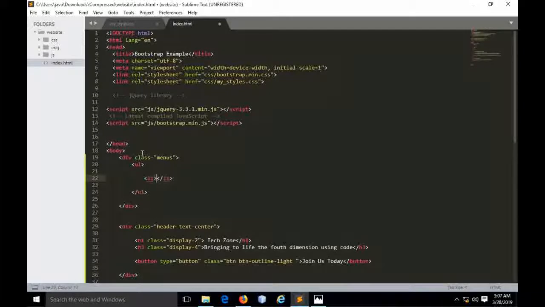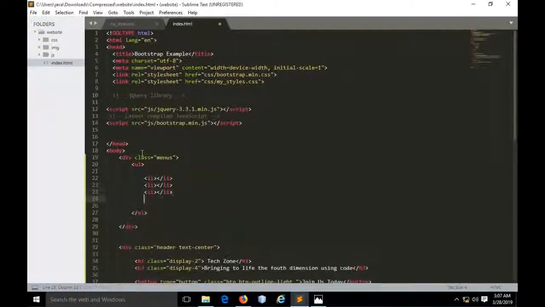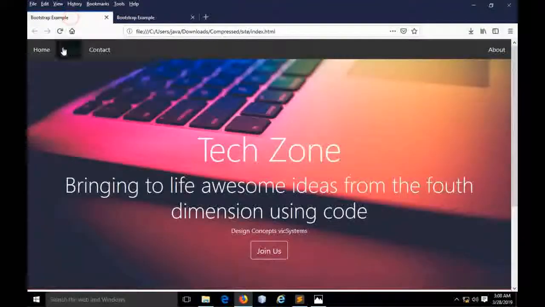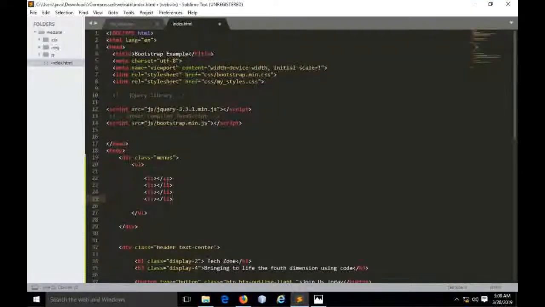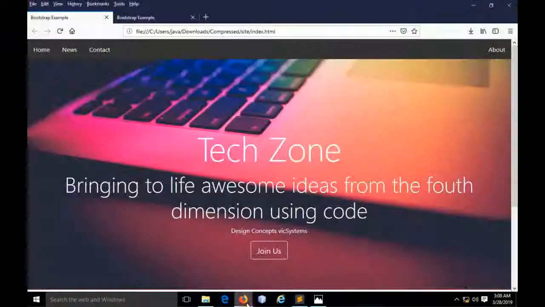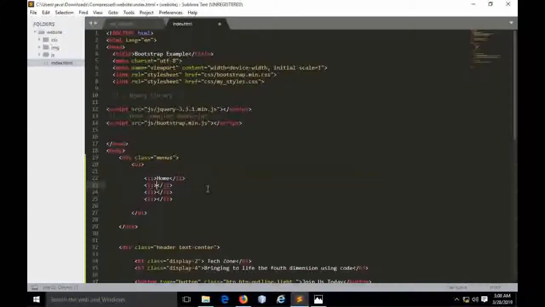So I have a home page, a home link, news, contact, and about. So I have 4 items, 1 2 3 4. Okay, so I can come over here and say home, news, contact and about. Alright, so let's see what we have done with these beautiful settings.